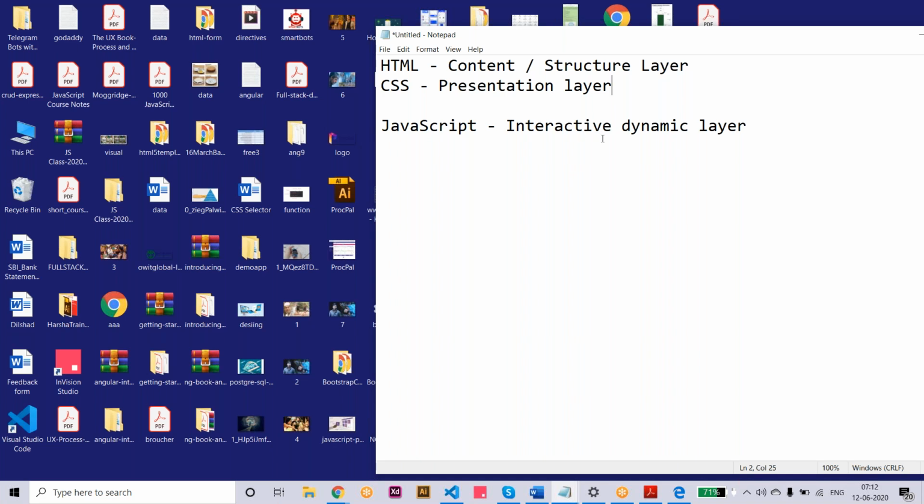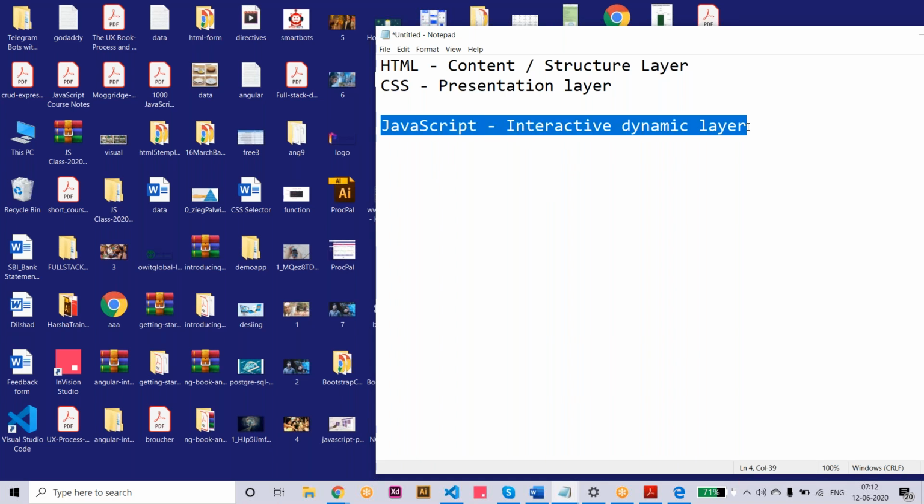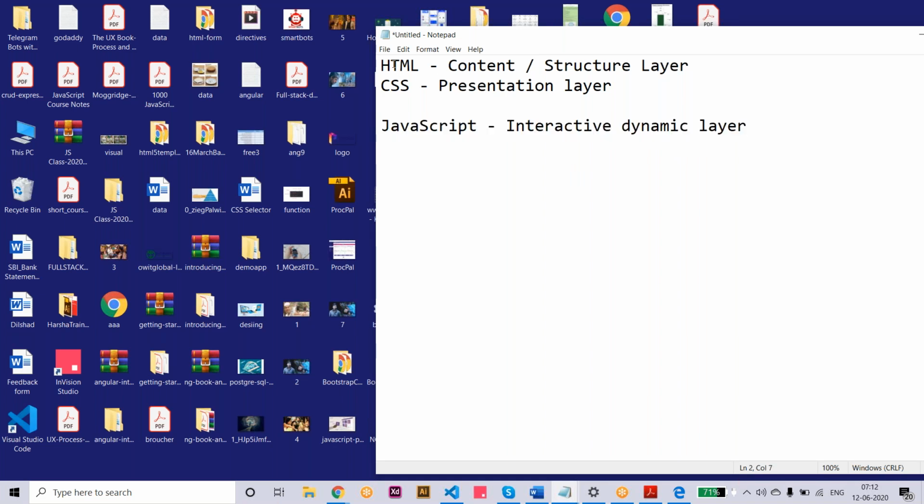Once the CSS part is completed, we are going to provide interaction between the application and the user with some dynamic features. So these are the languages: HTML, CSS, JavaScript. And coming to jQuery, Bootstrap, and Angular, I'll give some intro about all of these.